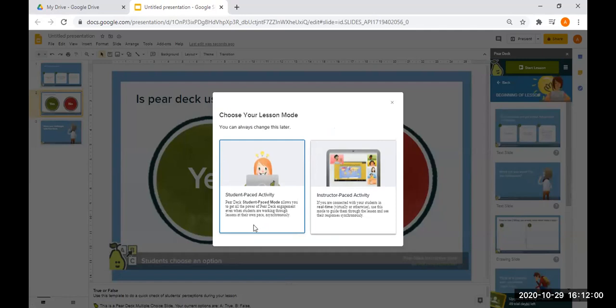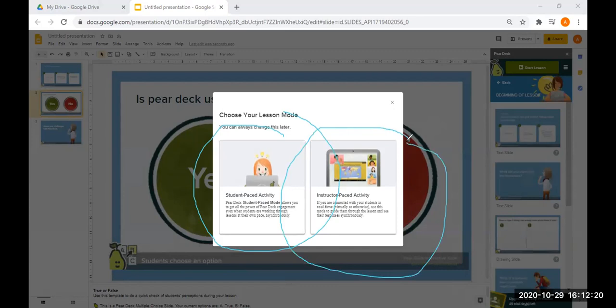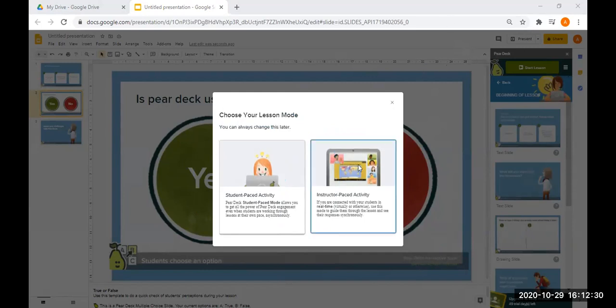If you want your students to practice beforehand, before they step into the class, or you want to make it asynchronous, where you're not presenting in the live classroom, you can choose this one, student based activity. But when you are presenting in the class, always choose instructor based activity, right? So because we are doing it here live, we will be using instructor based activity.